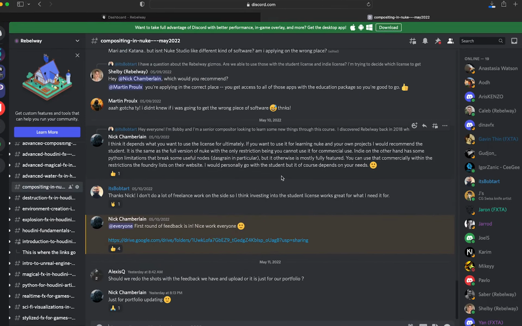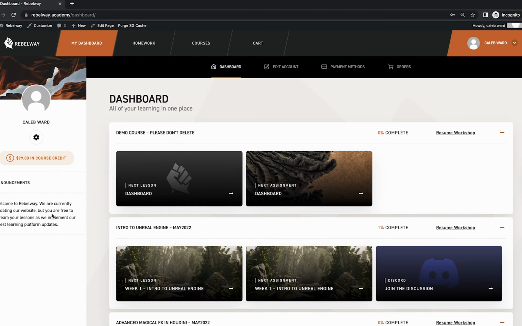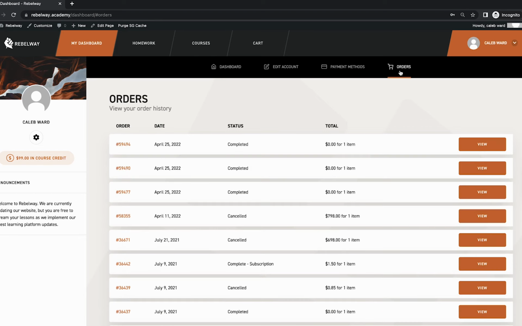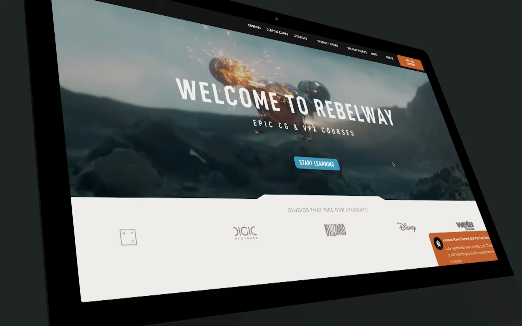On the left side of the dashboard, you'll also see a number indicating the amount of course credit you have earned off future courses. Credit can be used to take up to 15% off a future course. If you ever need to view an order or to make a payment, you will find that information under the My Orders tab. Okay, that's about it.